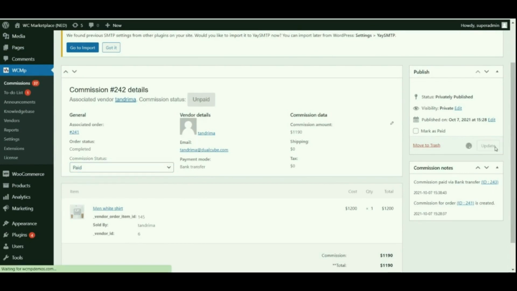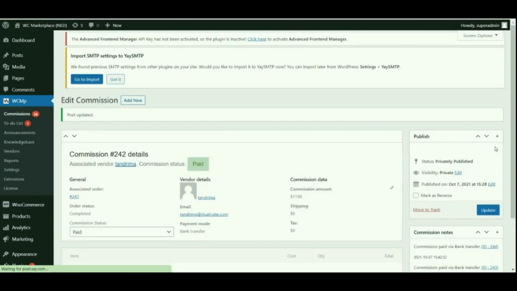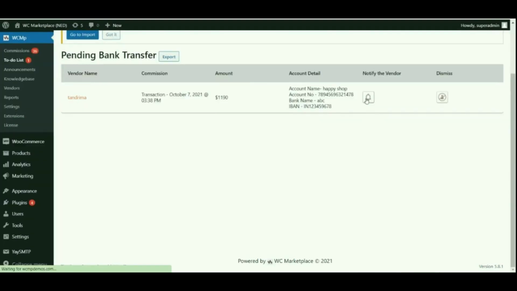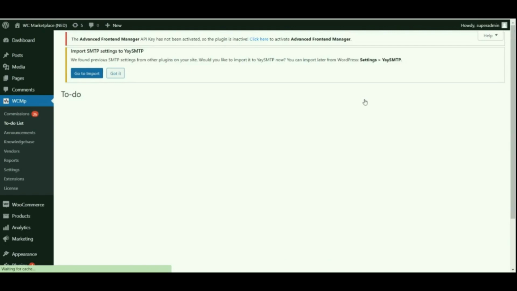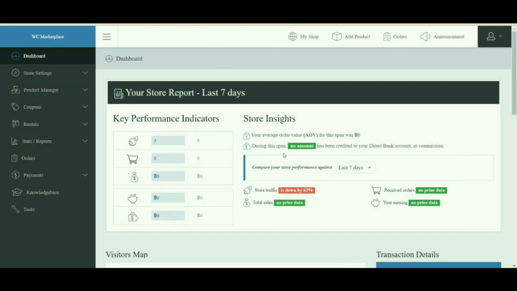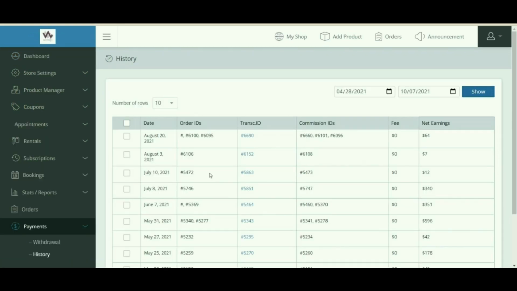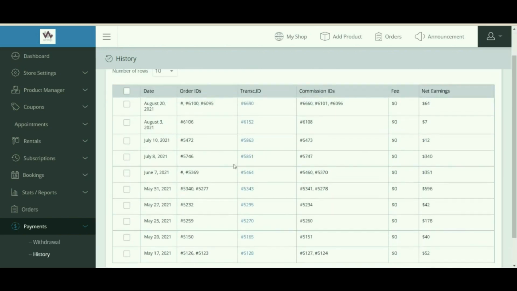Once done, I will be letting my vendor know that I have completed his request by selecting Notify Available in my to-do list. Now that the vendor commission is paid, I shall return to my vendor dashboard and check the payments, but not the withdrawal option as I had done previously, but the history option. Under the history option, you can see all the transactions that have taken place. This is the transaction log, and here the vendors can track all the transactions based on the date on which the vendor received his or her payments. The order ID here would help him track the orders on which he received the payments.